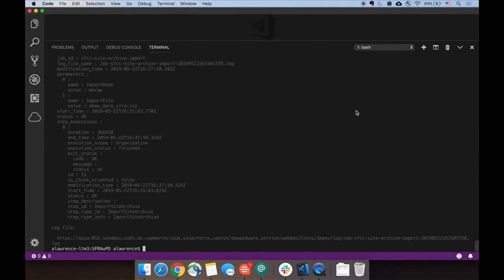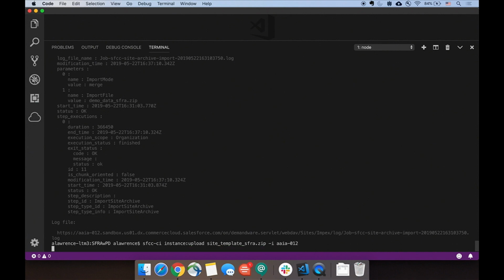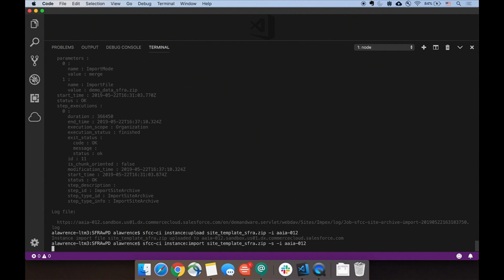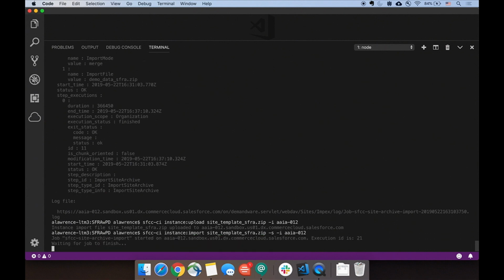Once the import's complete, then the next step, I'm actually going to upload a couple of templates that are required for Page Designer. So again, since Page Designer is still in beta, it's not fully baked into SFRA yet. But once it goes to GA, these steps wouldn't be needed either, as Page Designer would have templates already built into SFRA.